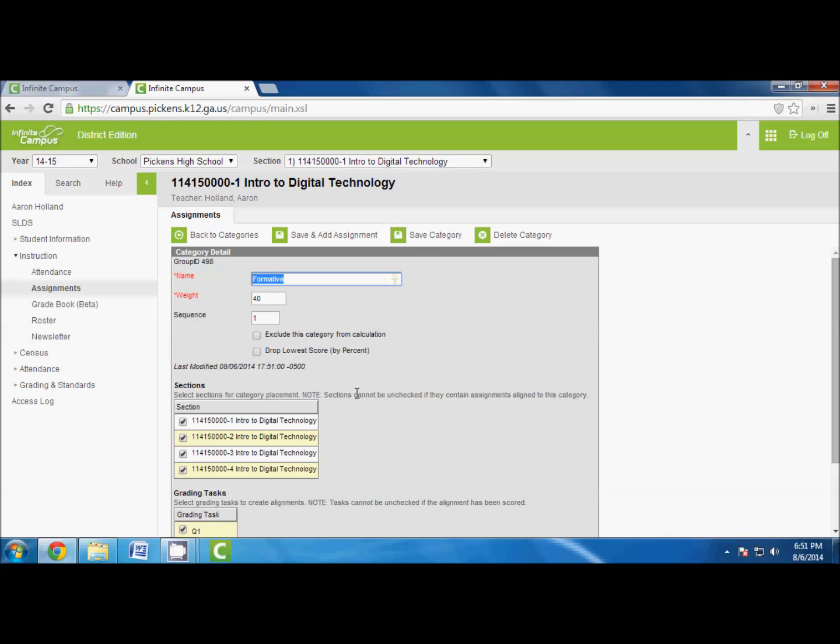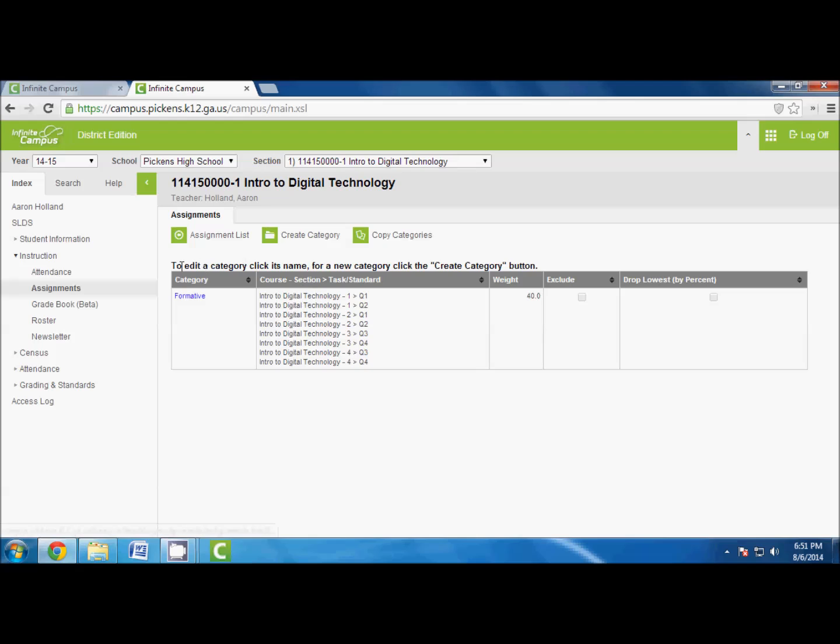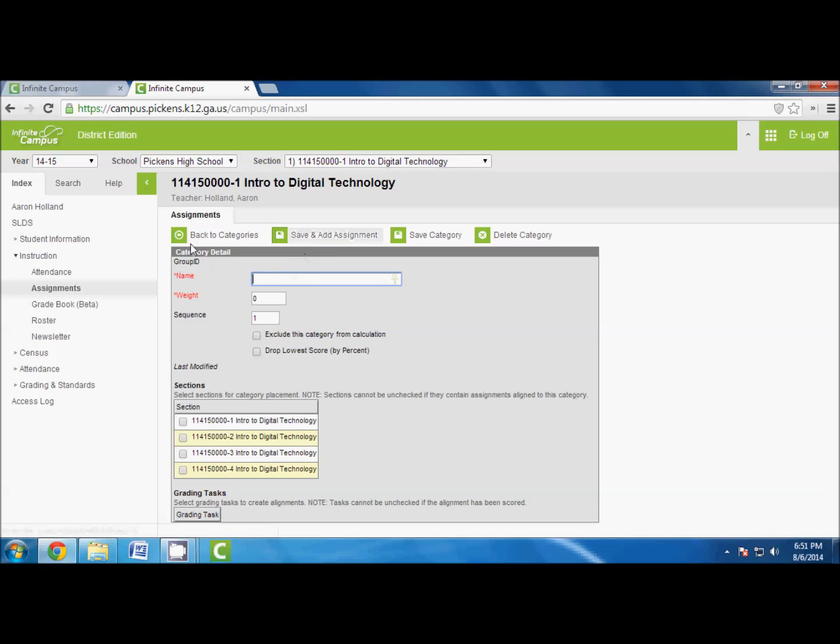As you remember, PowerSchool was kind of feisty, so I imagine Infinite Campus may be as well. Once we're at this point, we're good to go, and we can go back to categories. We've created the formative. If you look, Introduction Digital Technology now is in all 4 quarters, and it has a weight of 40%. You're going to click create category again. Let's do summative, and we're going to make this one 60.